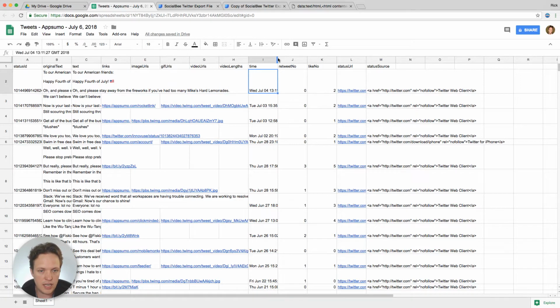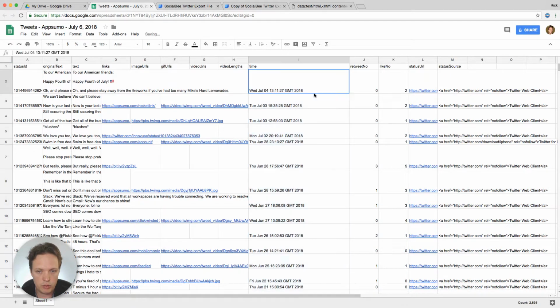Then it's got the time and date that the tweet was posted, how many retweets it received, how many likes it received, the actual link to the specific tweet, and then here's the status source, which is how it's being posted. You can see we've got the Twitter web client here. I'm just using a filter to pull out just the nice name out of that, but that's where we're getting that data from.